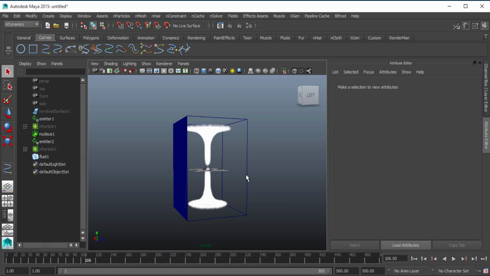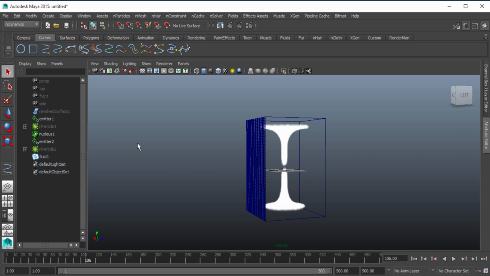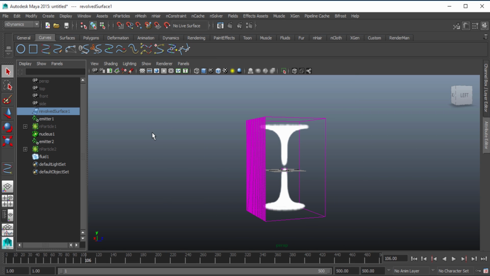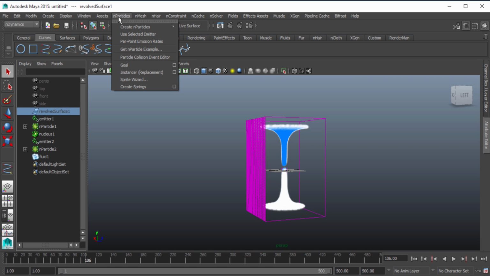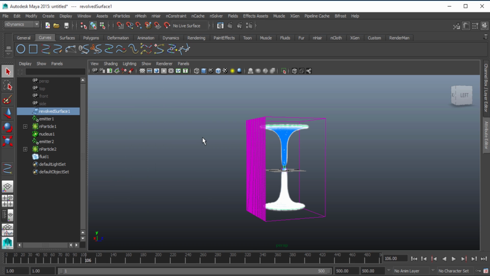Let's go ahead and move on to something a little bit different. So I'm going to turn back on my revolve surface. So I'll go to Control Shift H, or Shift Control H, whatever the hotkey is for show. Let's go ahead and display show selection. There we go.